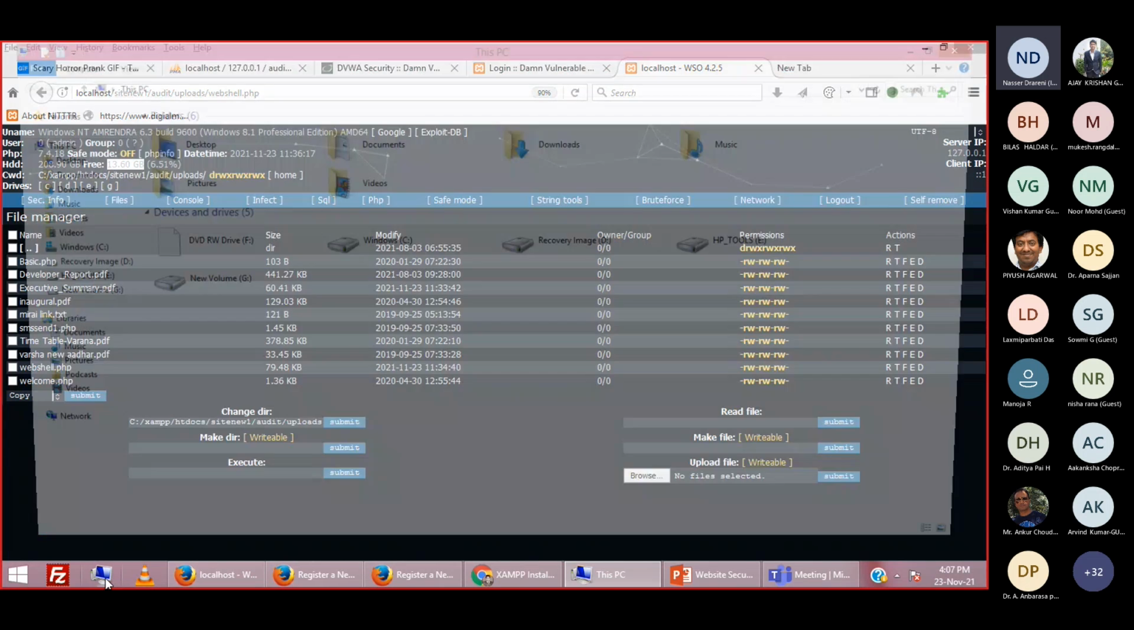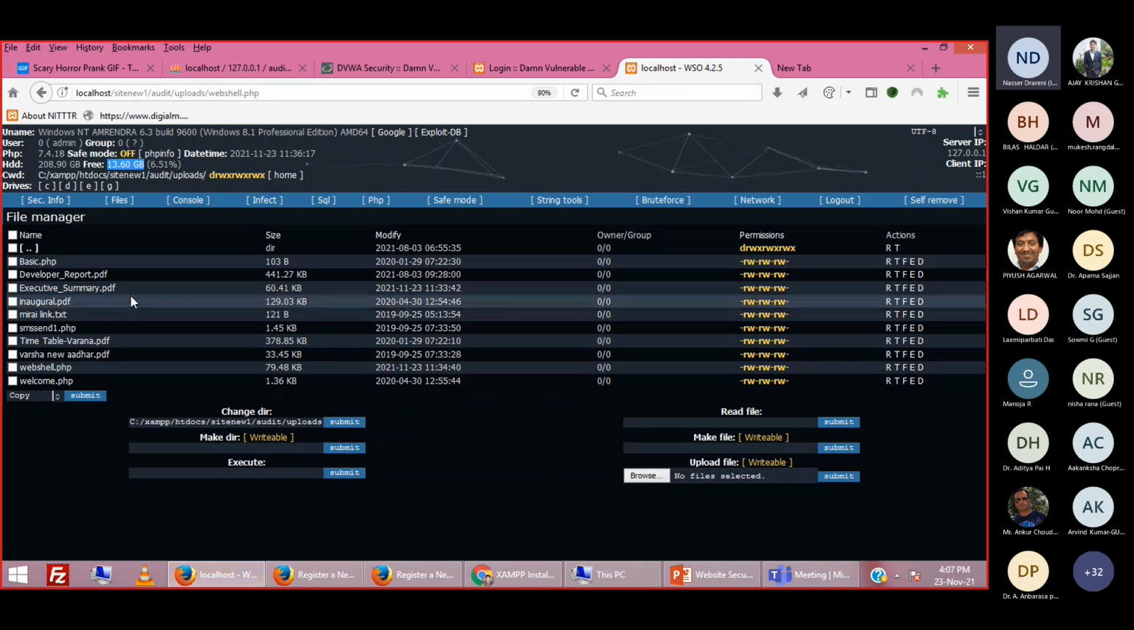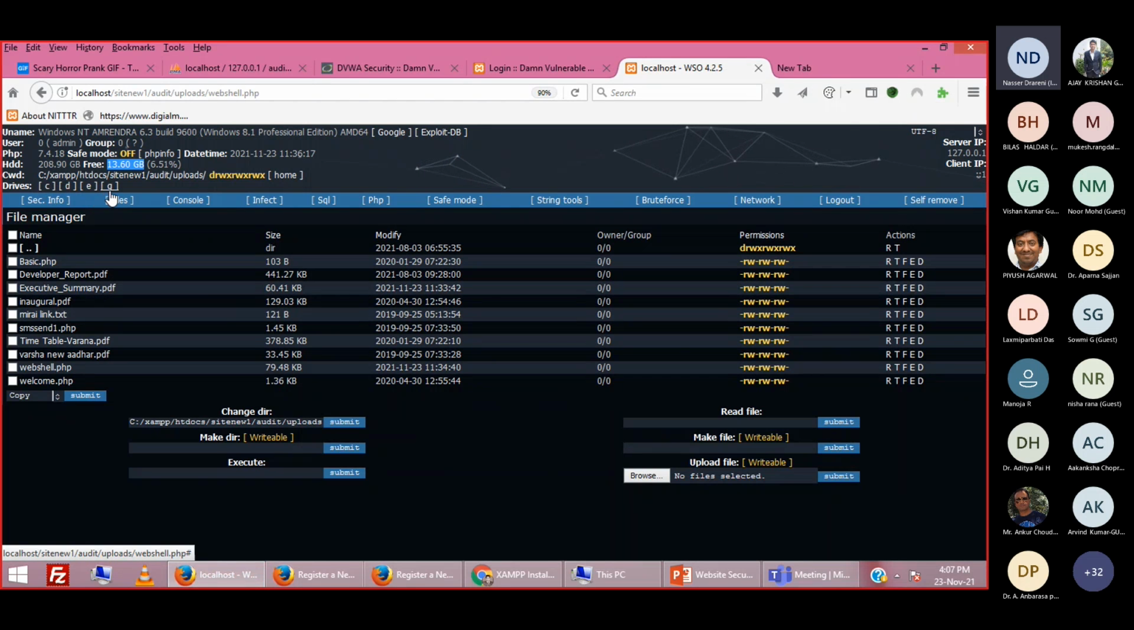Let me open My Computer. You can see these are the drives of my laptop, C, D, E and G, the physical drives, and the same drive names are available to the hackers also. So the hacker is able to enter into any drive, right? Any drive he can enter, right?